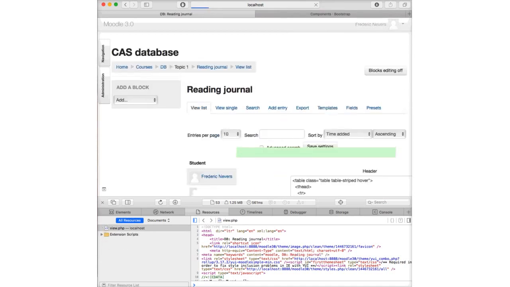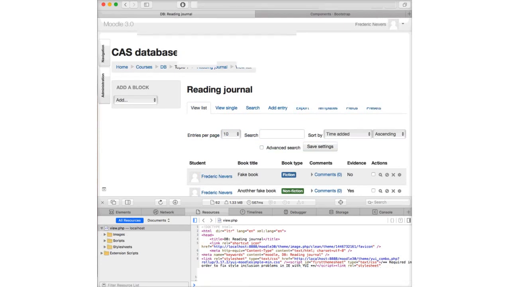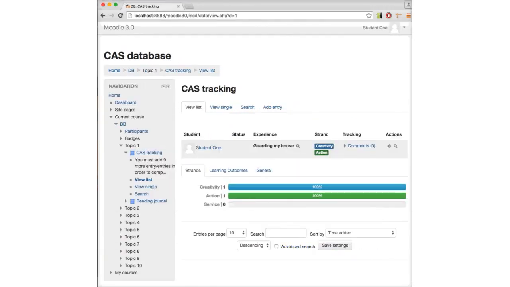So now, if I switch over to my student account, hopefully the column has disappeared, so it's no longer there. So that's a way to have only one template and make it look different depending on the type of person who is logged in, for example. This is not the same database though.